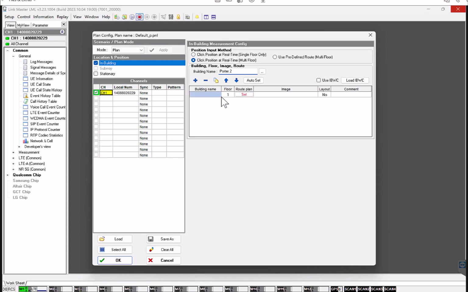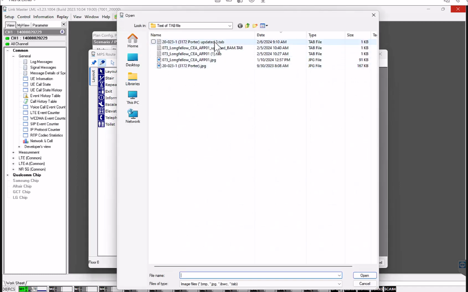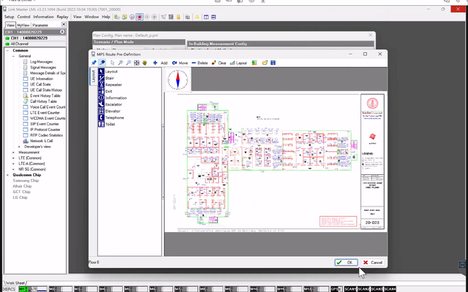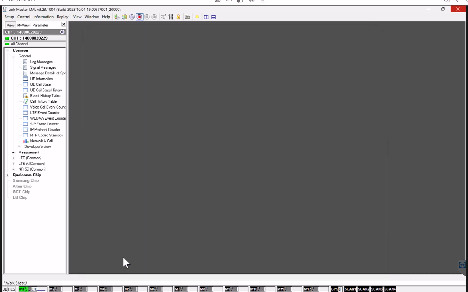So click the plus sign. When we go to route set, we'll open the image, and this time we'll look for that tab file. Click OK, and now when we're ready, we'll go ahead and start dropping some breadcrumbs. So we'll open up the image in the in-building.